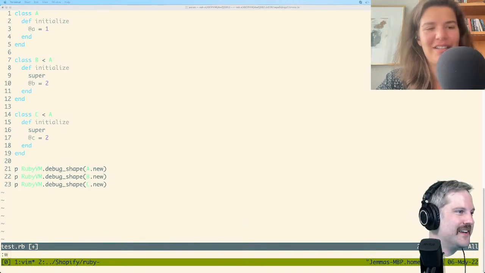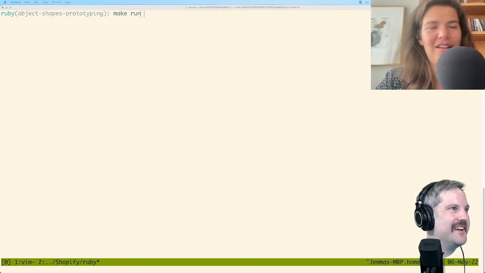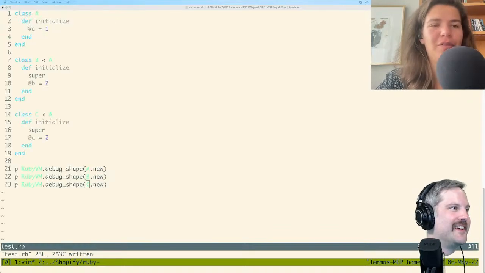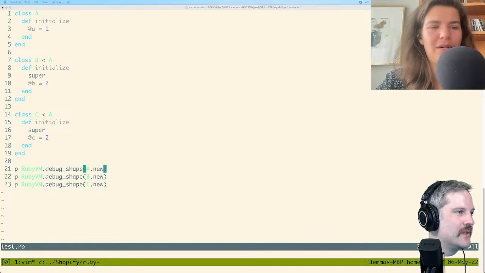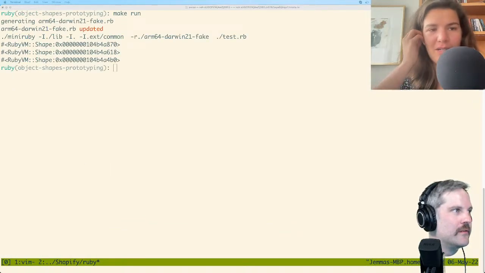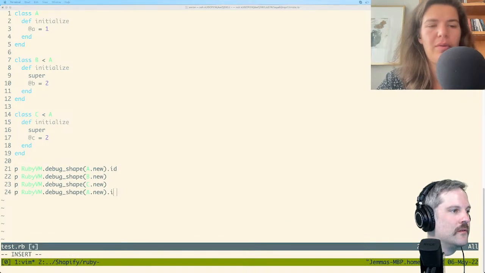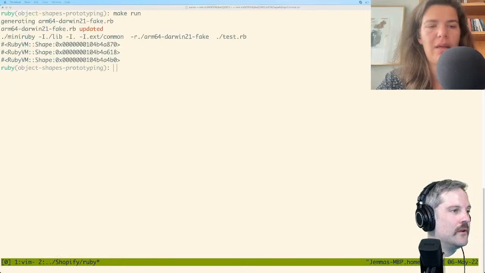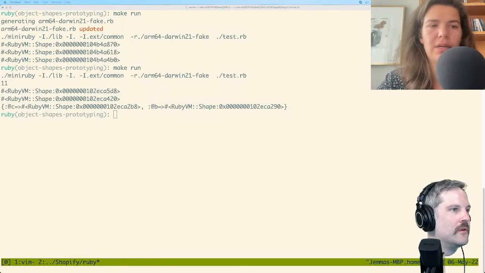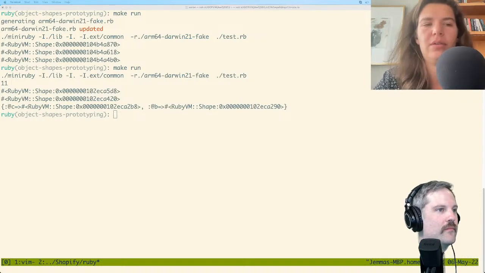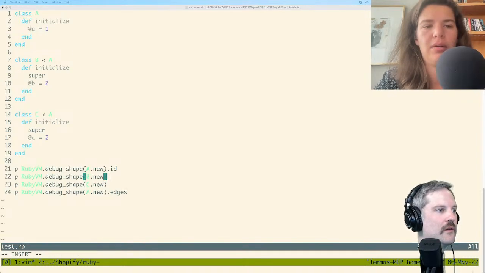Yeah, so let's see what we get. Cool. So we got our 3 shape objects, which we just printed as the objects themselves, so you can't see much. But if we could print the ID on them, and then maybe print the edges on A after it has a few. So something like this maybe. Let's print the ID on all of these.